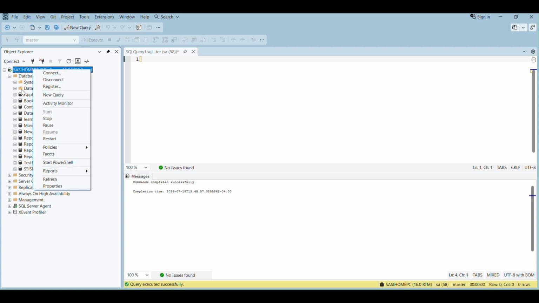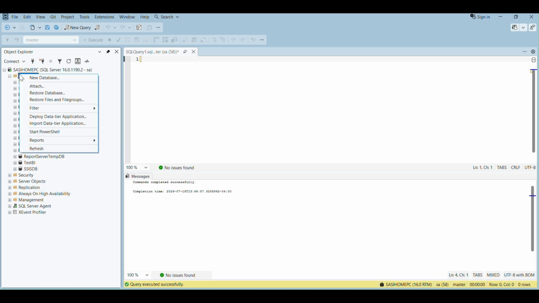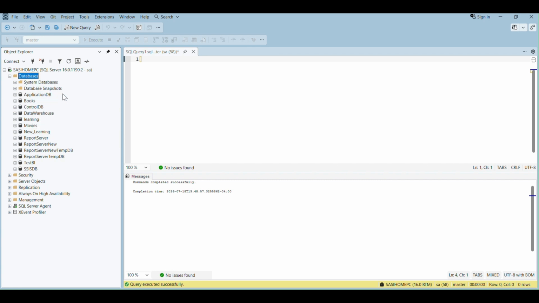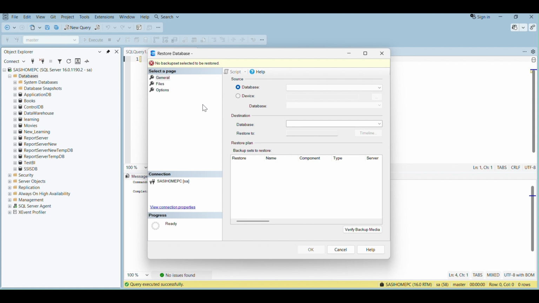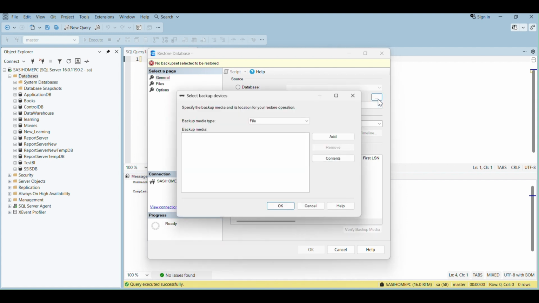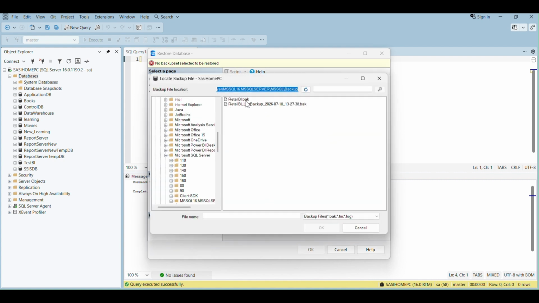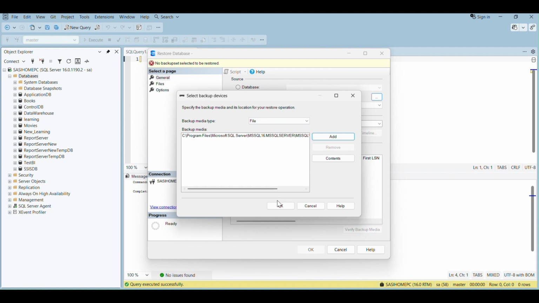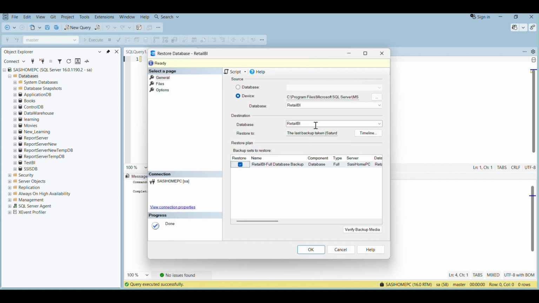Okay, so I'm going to restore a database. I have a backup already. So clicking the restore database, change to device options, select the file that I have, and choose the backup media type as file and select the file. Once it is ready, it's better to change the name to be different from what you have.